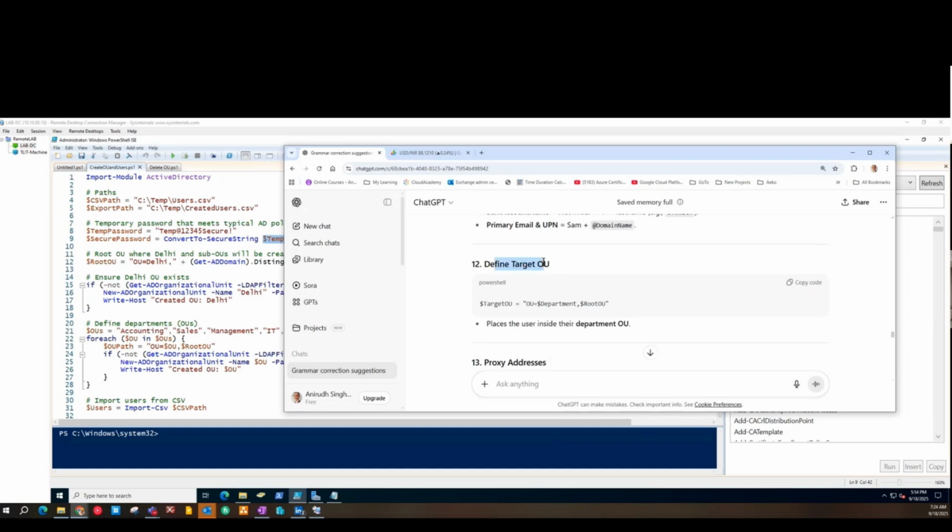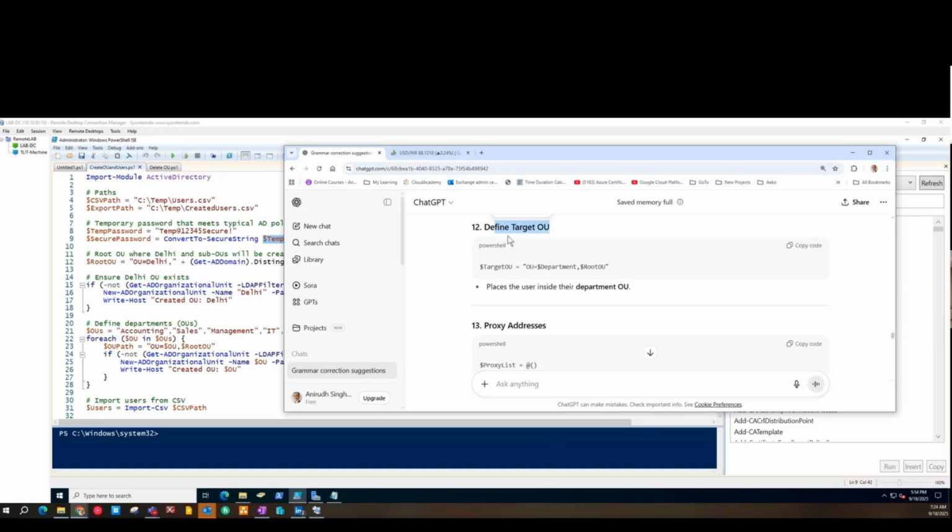Next is to define target OUs. So where to keep these users? It's showing to keep them according to the department they belong to. Wherever we have a department listed for a user, it will start adding those users within those OUs. Automatically, it will create those users in the right OU.